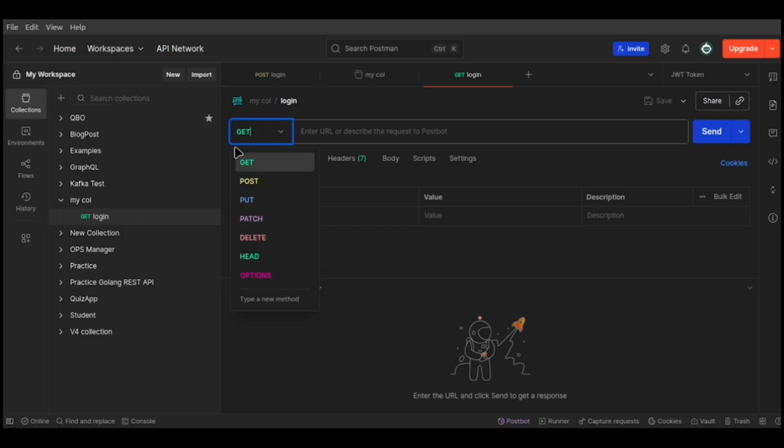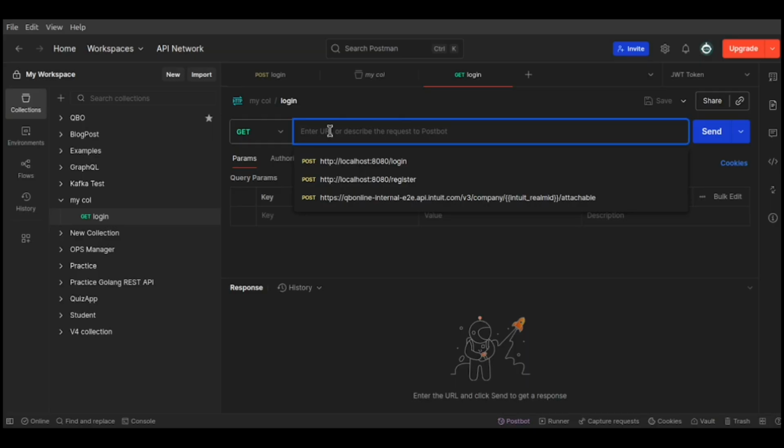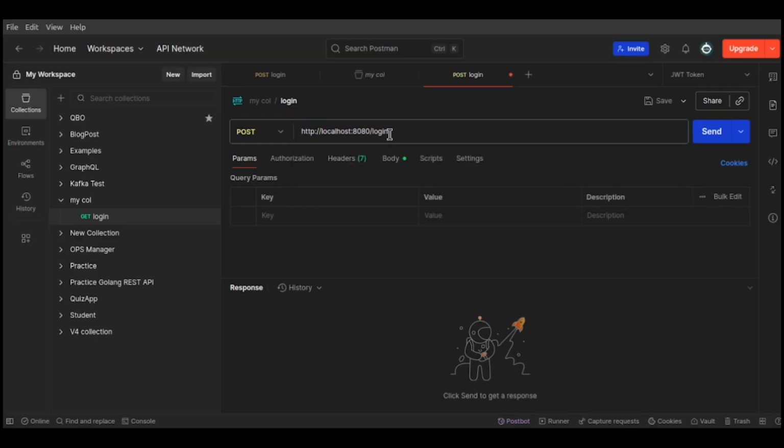Then you have to choose the HTTP method. What are the HTTP methods we have? Put, post, patch, delete, get. All the HTTP methods you will get here. Then you have to mention the URL or endpoint. Suppose I am choosing this one because this is for login, right?